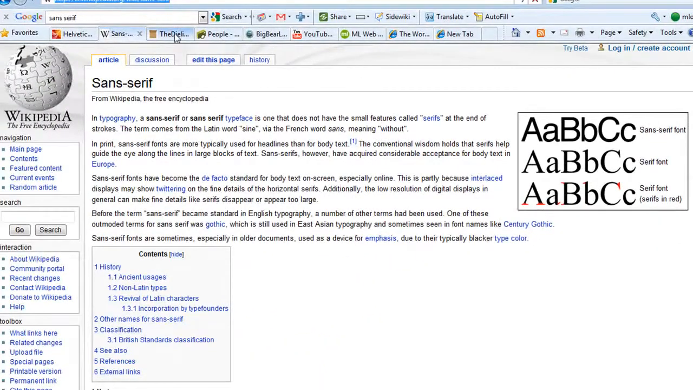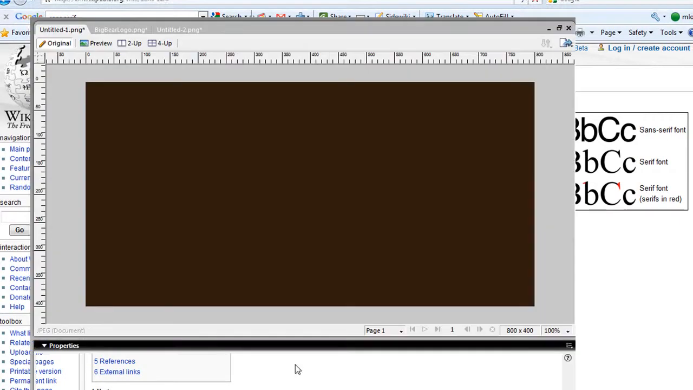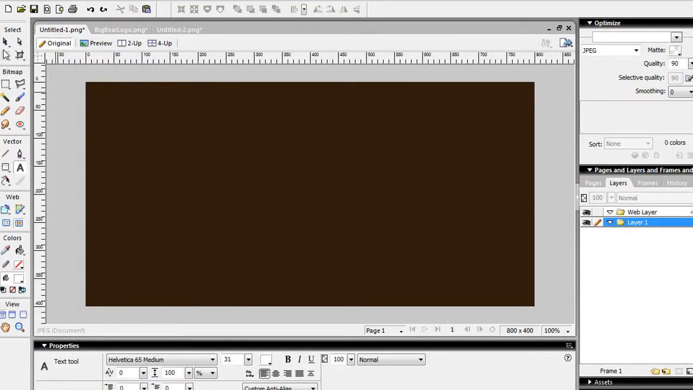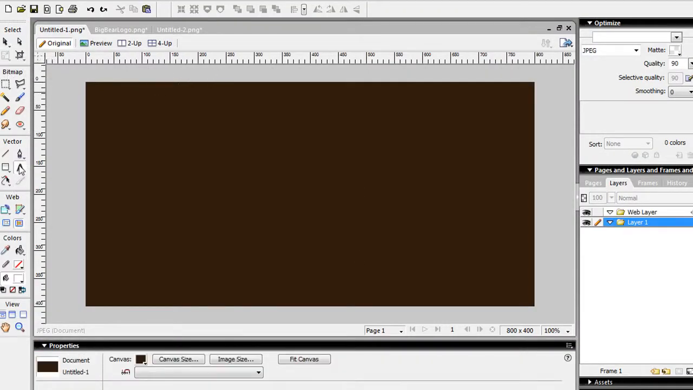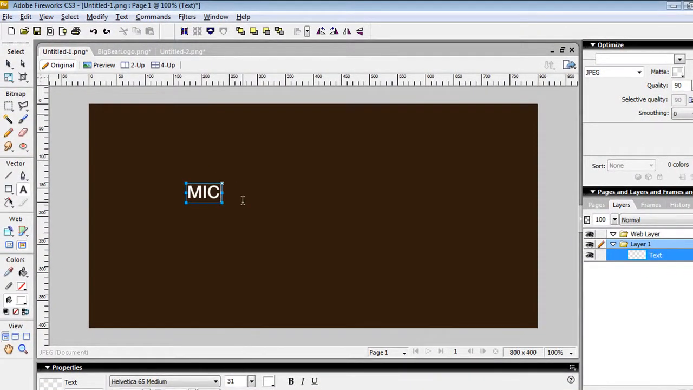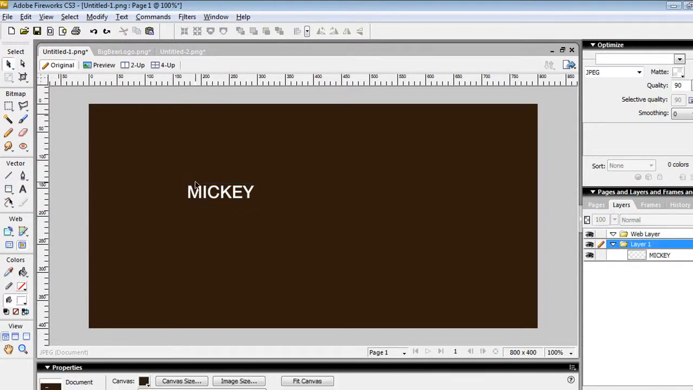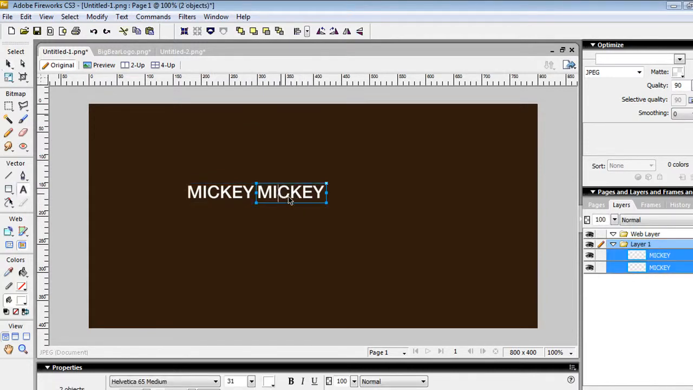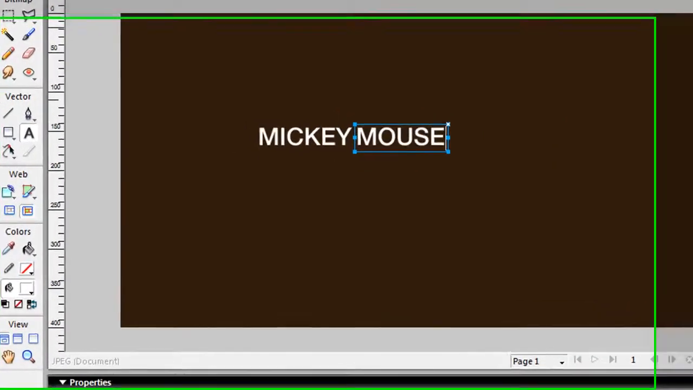And when I start designing a logo, what I do is I open up Fireworks. I don't sketch anything out. I just basically open up Fireworks and start typing away. So let's say I'm designing a logo for a company called Mickey Mouse. Basically, what I'll do is figure out if I'm going to use serif or sans serif. Let's just go with a sans serif font, and I just start typing it out.